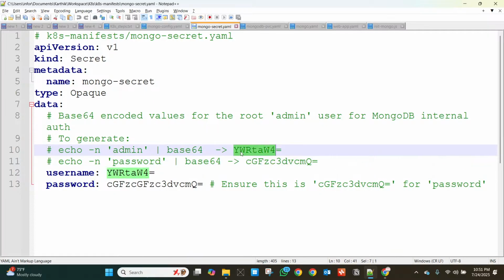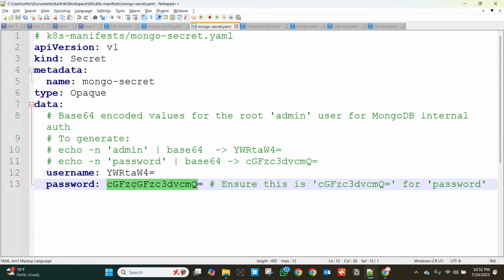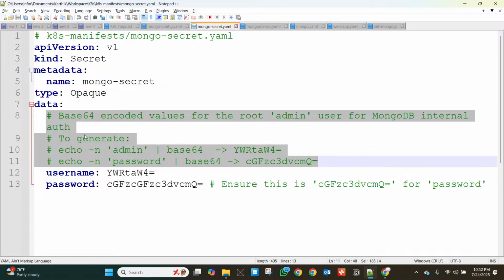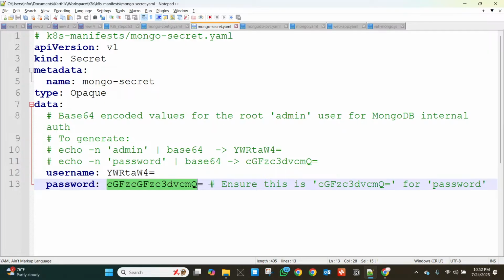You are going to give the encoded password here. Username is equal to this one, password equal to this one. In real time, you don't use it like this. I'm just putting it here for you guys to understand. I created some command lines to get a better understanding of what this user ID is and what this password is. Basically, when someone looks into this file without this green color one, if they look into this username and password, they don't know what exactly it is. That is why we are keeping all the confidential data inside our Mongo secret.